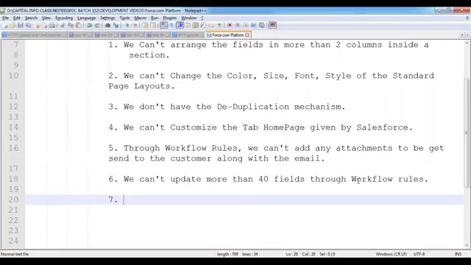Both the objects should be associated with master data association. If the objects are associated with lookup, workflow field update will not support. If you want to update the field from parent to child, then workflow field update will not support. But of course, this problem we can solve through process builder that already we have discussed.